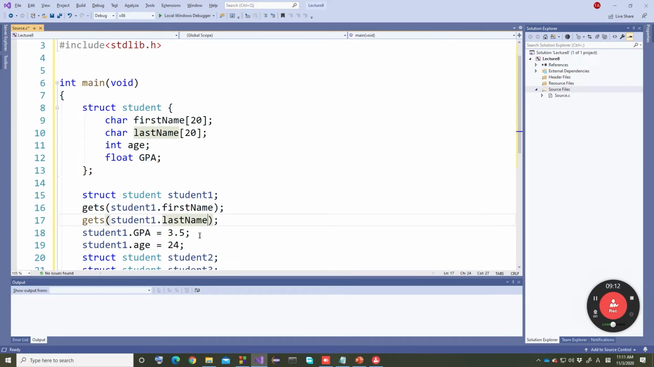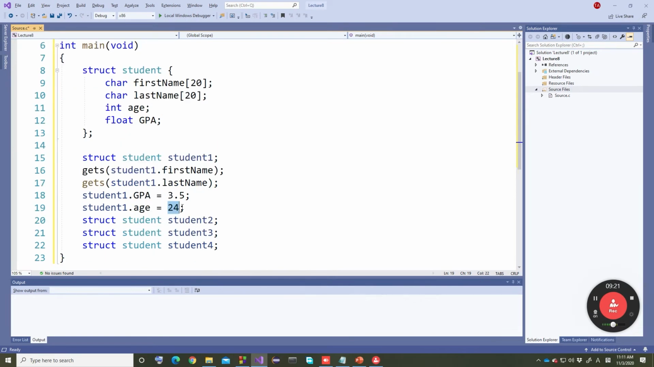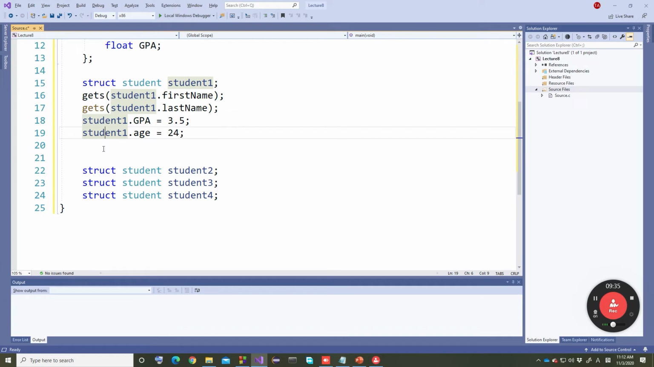So you are reading his first name, you are reading his last name, and you are giving him GPA and you give him age. You can do exactly the same for student 2, exactly the same for student 3. So we can repeat the same thing for other students. Just to make this simple, I will not define other students for now. Let's work with one student.